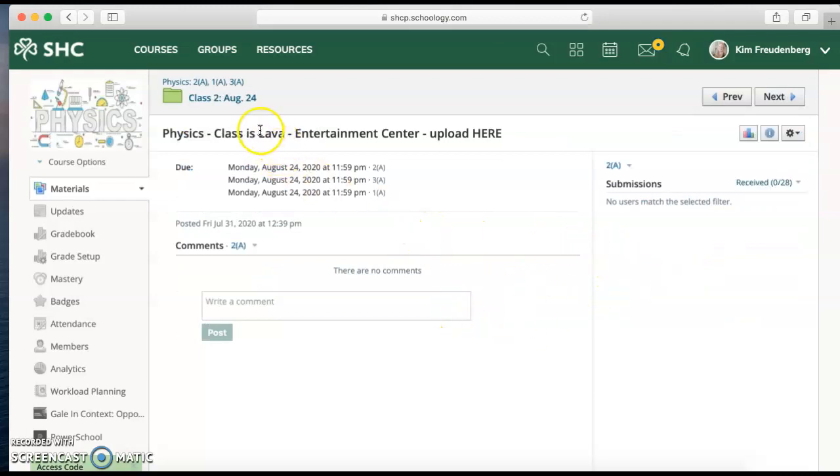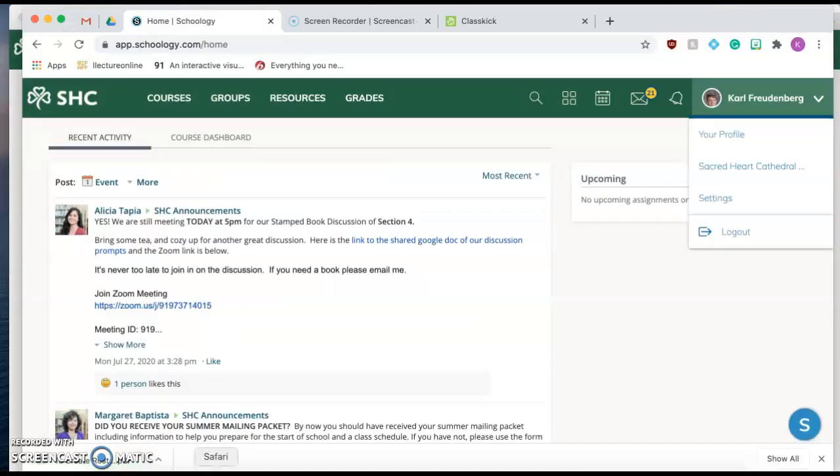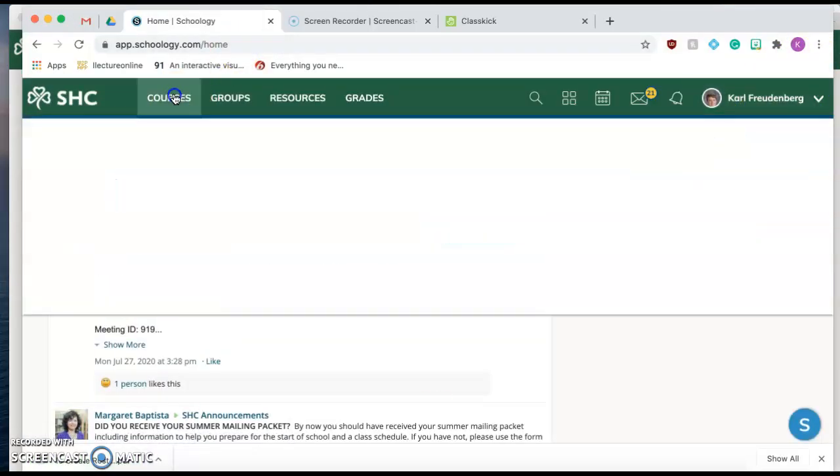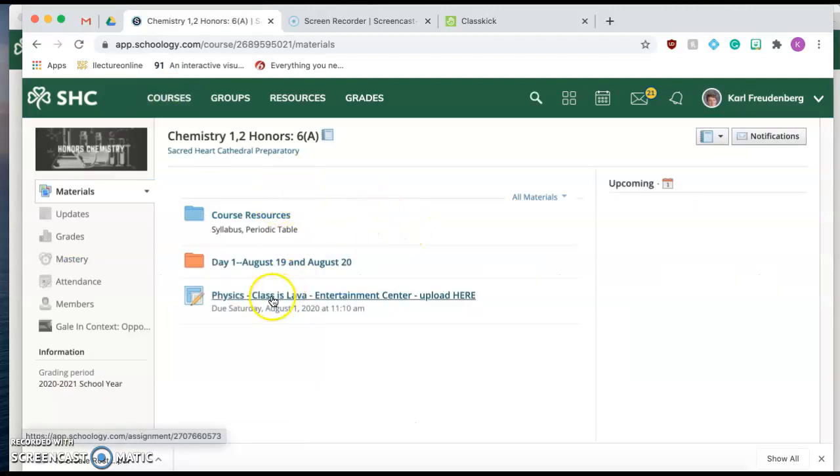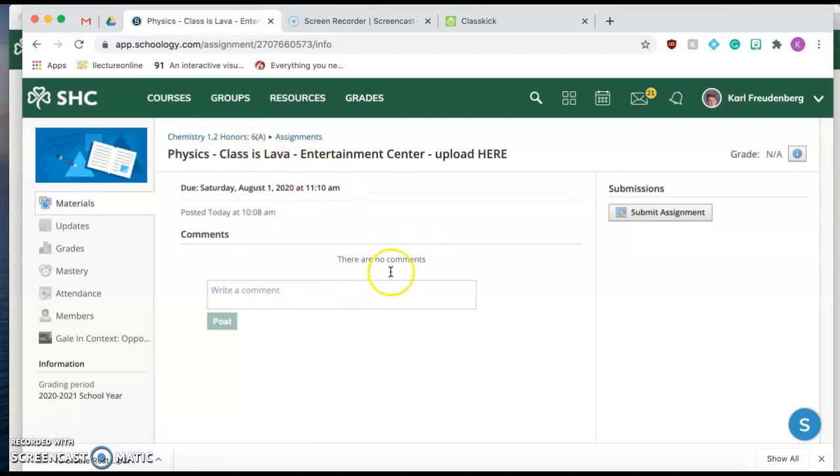All right, so once you click it, right, this is my teacher version, so let me show you what the student version looks like. Okay, so we had to make a fake assignment in Carl's chemistry class. Okay, so here you'll find the assignment wherever it is, and then you'll open it. Okay, and then it'll look like this for you. Okay, so this is how the student version looks.